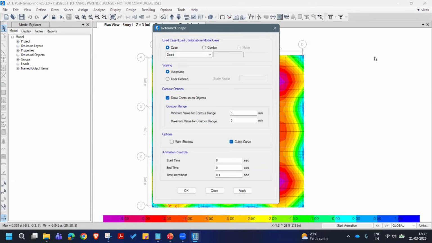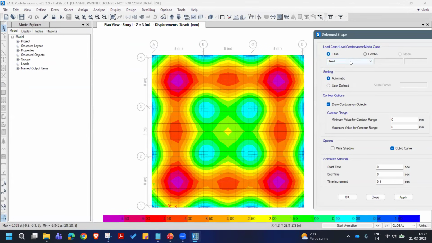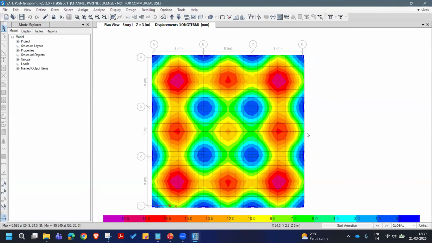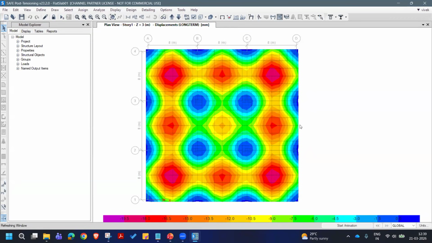The deformations from individual cases. Now we are interested in the final long term. You can see up here, the maximum is about 19.5 mm. I hope I have covered all the frequently used features of the program in the flat slab design.